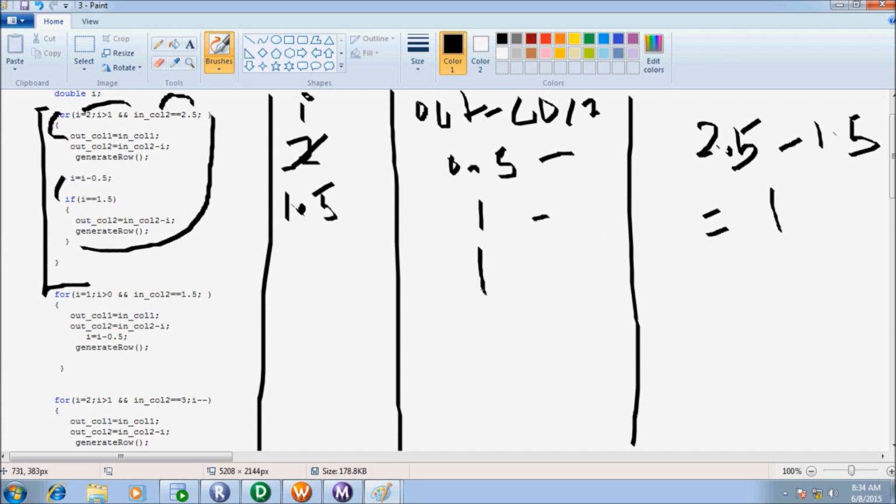Then again this will come, then it will again generate the rows. From here, I equal to I minus 0.5, then it will become 1. So this condition is not true. So again it will go there, and here there is no operation, increment or decrement, so it will go inside. Here 1 greater than 1 condition is false, so it will terminate, and the next for loop will continue after.